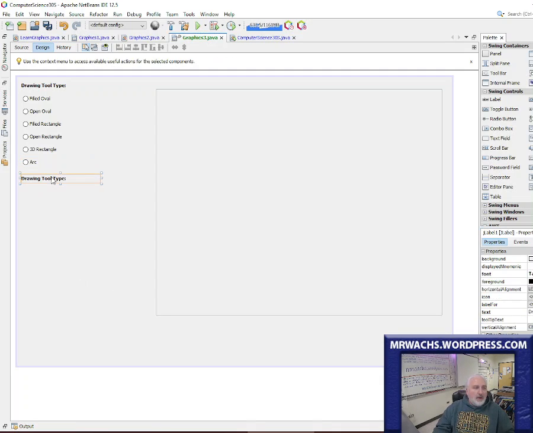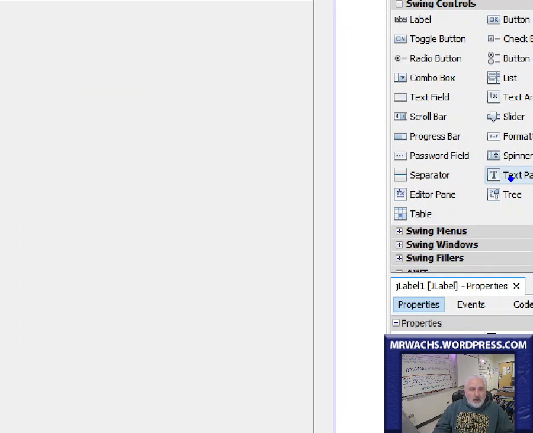A-R-C. Okay, now for this label, I'm going to switch it to drawing tool size, not type. Beside that label, I'm going to put something to be able to set a size. And you can see here I could put a text box where they could type in it, stuff like that.